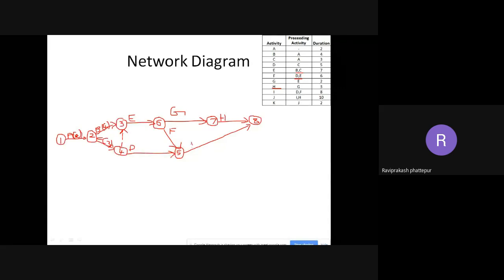You can ask me, sir, why you took it to 8 and not 9 somewhere down? Because the next one is after I and H. H is here, I is here. There is nothing in between. So again, you need to draw a dummy here. Instead of that, I merged H and I to 8. So you have to check the next one also.